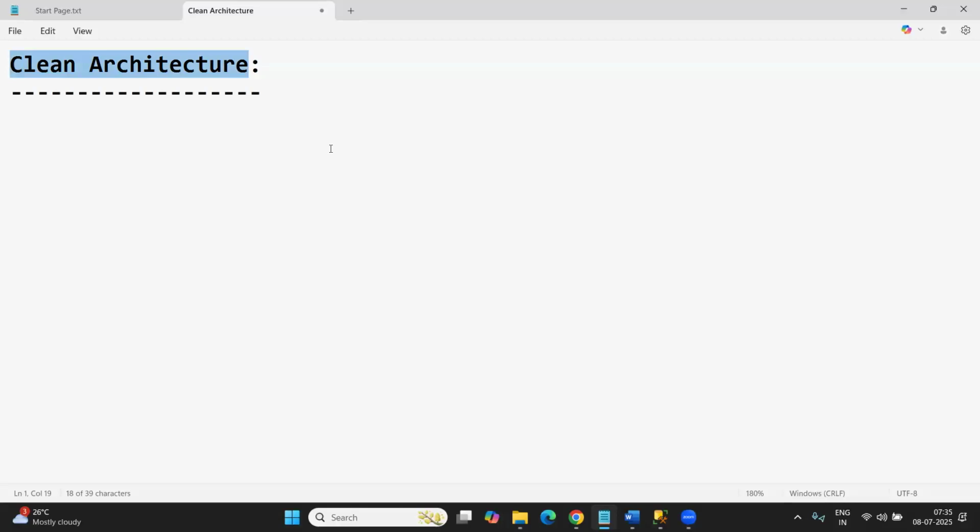Clean architecture was basically developed by Robert C. Martin. How many of you know the name Robert C. Martin, who is popularly known as Uncle Bob? Anyone heard of Uncle Bob or Robert C. Martin? Just Google it, and you will get more information about him. Uncle Bob, Robert C. Martin, developed this architecture.